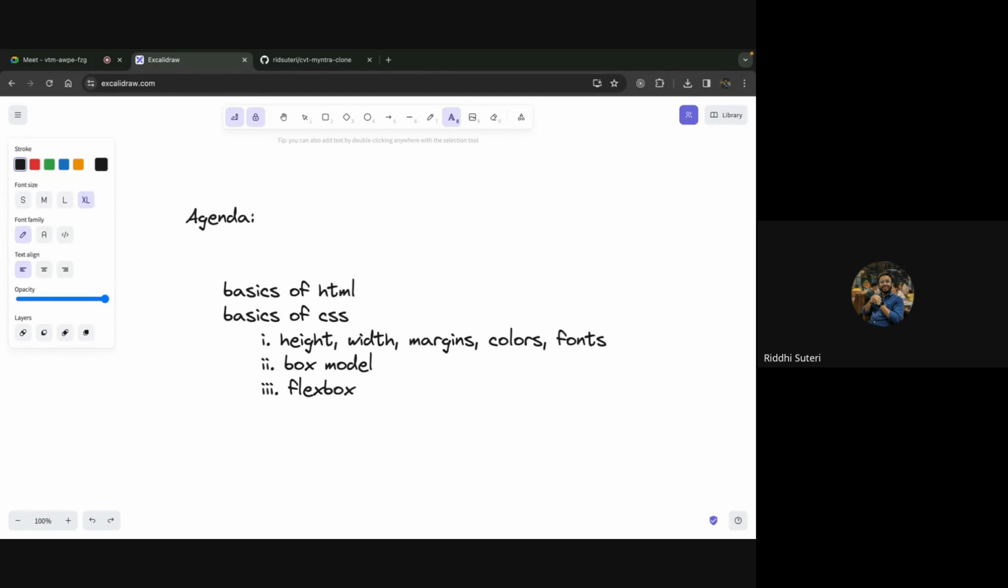And after that, we can quickly start by building the actual project, which is Myntra this time. I hope you are clear with the agenda now, right?